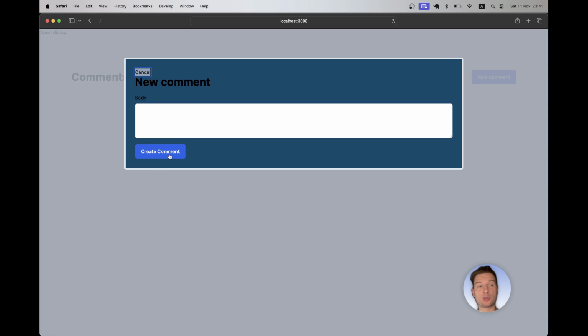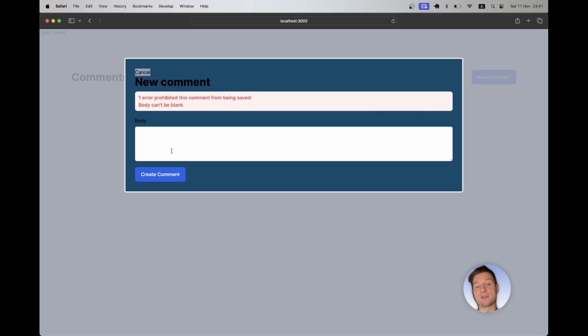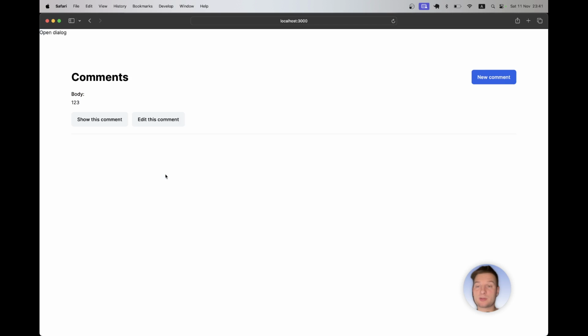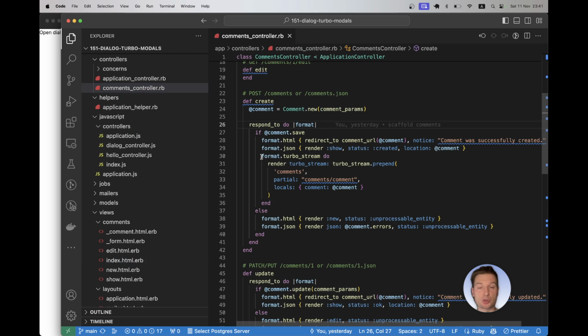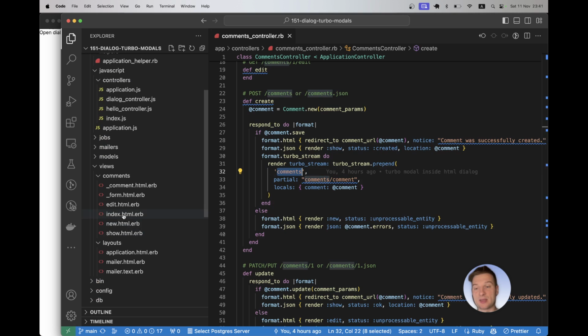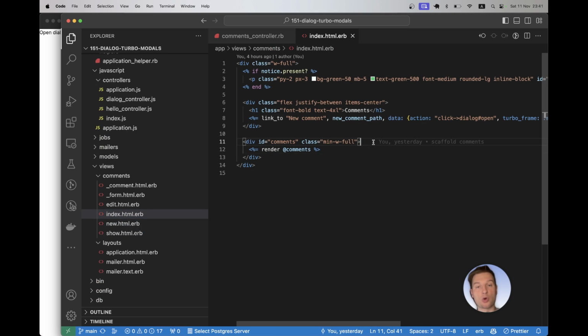If I don't pass the validations and click on create, you see I have these validation errors that are rendered. I will create a comment, and you see it has been added to the list. And there has been no actual real full page refresh yet. Why? If I go to the comments controller, the create action, you see I responded with TurboStream, and I prepended, so added on top of the div with ID comments, the comment that I have just created. And in the index page, I have this div with ID comments, so I added the comment in this place.